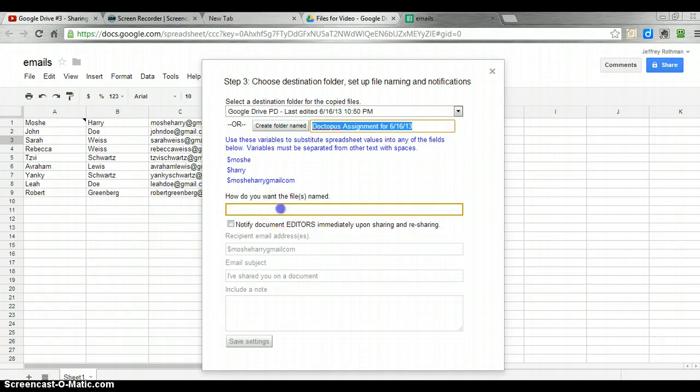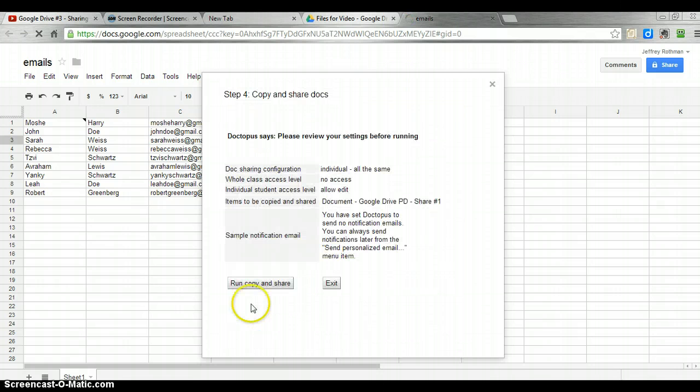How do you want the files named? So I would just call this worksheet number 35 with whatever name that you want. You could notify the editors if you want to, but for the most part I'm going to leave that alone and click Save. And that will give us option 4, which is just kind of reviewing everything. And then again, if you were done, you would run, copy, and share. Again, I'm not going to do that because all of these email addresses are fake, but that would be the last thing, and voila, that would be sent out to all of your students.